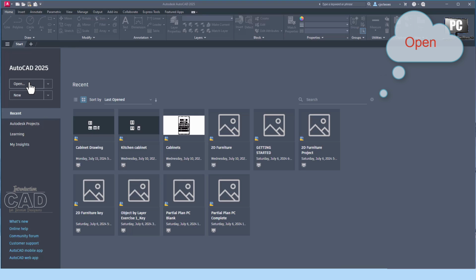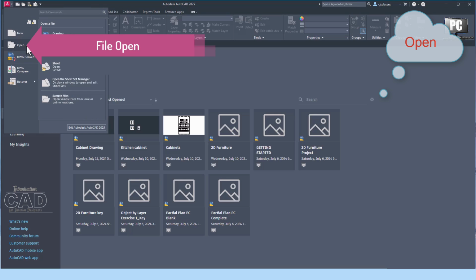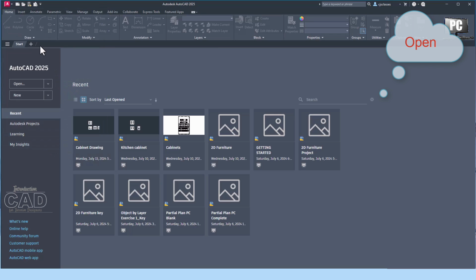Another method for opening a file is to go to the AutoCAD icon located in the upper left-hand corner of the screen. From the icon pull-down menu, pick Open. And a third method is to locate the Open File icon at the top of the screen.